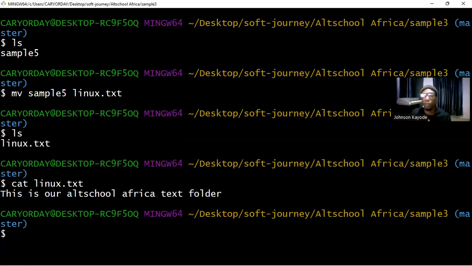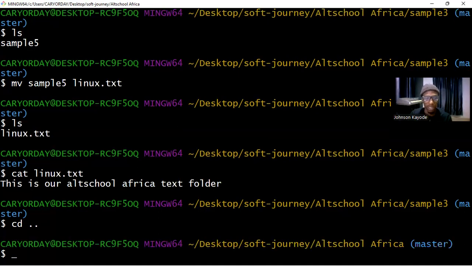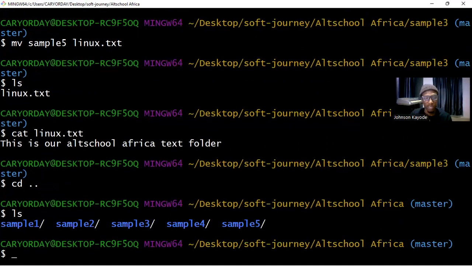We want to take a step back and just check what we just want to go outside sample3 and say hello to the other folders. Do you understand? Or the other directories. So what do we do? cd dot dot. It takes us a step back. And when you list, what do you have? Sample1, sample2, sample3, sample4, sample5.